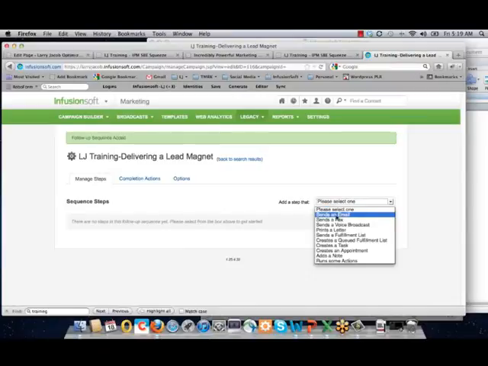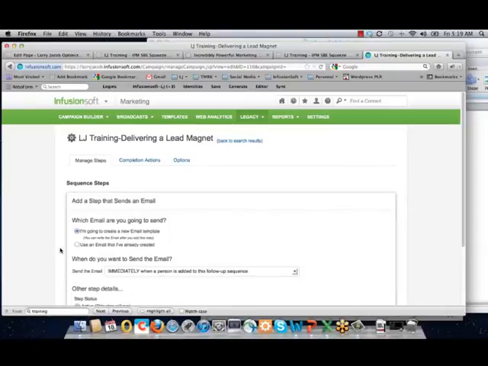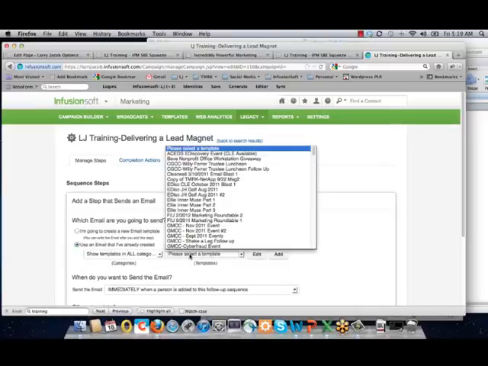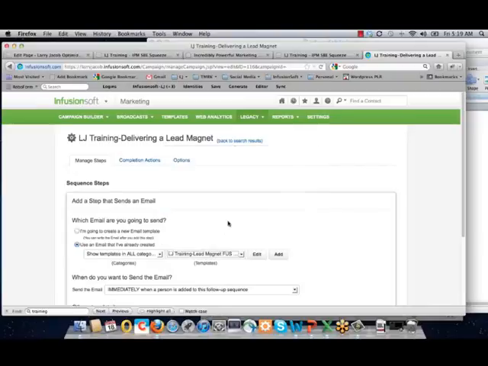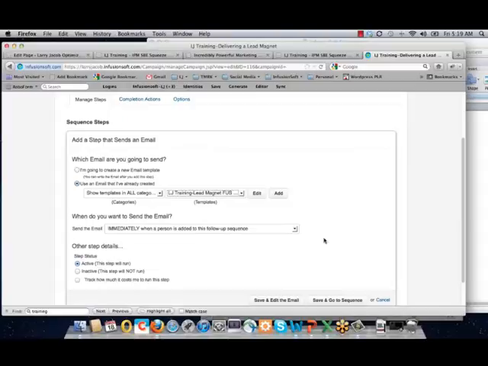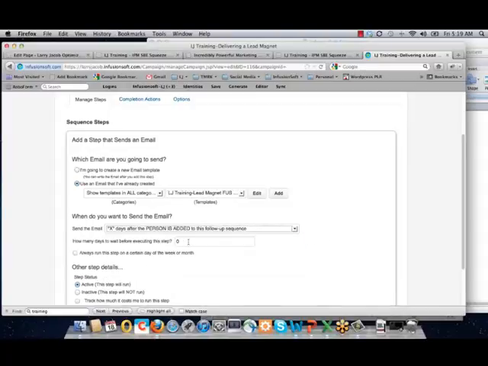Now, one of the things we need to put in here is an email to send, and I'm going to specify an email that I already built or started building. This is my lead training, lead magnet follow-up sequence email number 1. This one gets sent out after a certain number of days. We're going to send the confirmation email as part of the web form, so that one goes out as soon as people fill out the form. What I'm going to do here is 3 days later, send them another message.